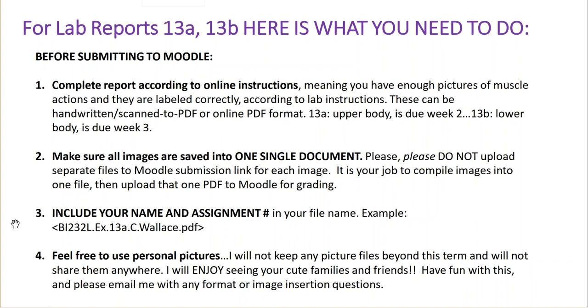Number 3, when you are building or saving your documents, make a new file name. Don't just use the weird random name that your file was generated with. Please tell me your name and the assignment number somewhere in your file name. I don't care so much about the course code, but exercise 13A and C, Wallace. So I have the exercise number and my name. That's what's really important to me. It just makes it easier for me to organize you guys. Anything that saves time is good.